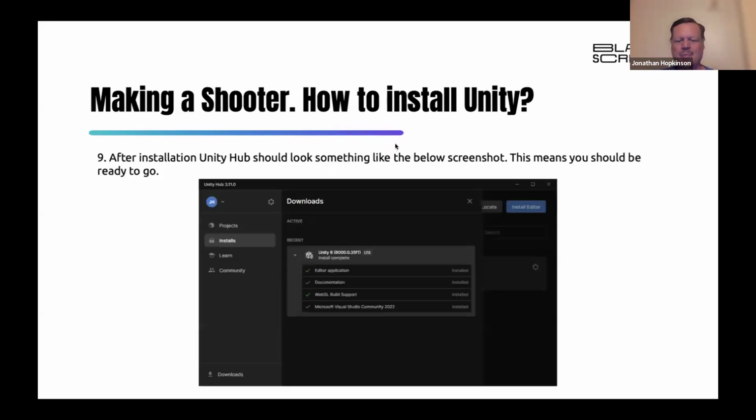Okay. Unity Hub, that's what the hub looks like when it's complete. Go ahead, let's keep going. Next page.